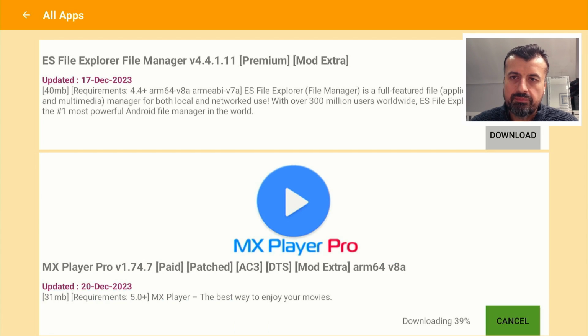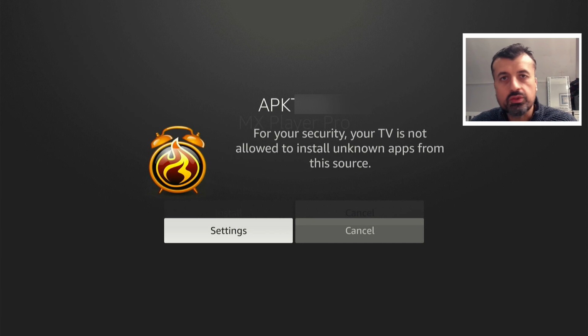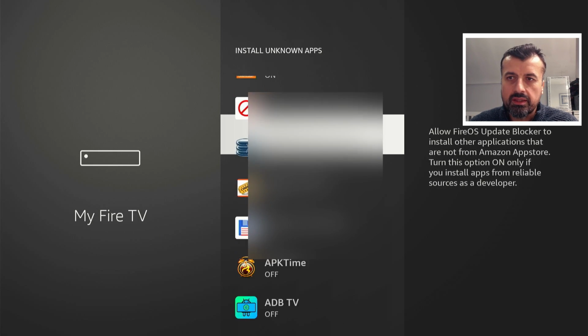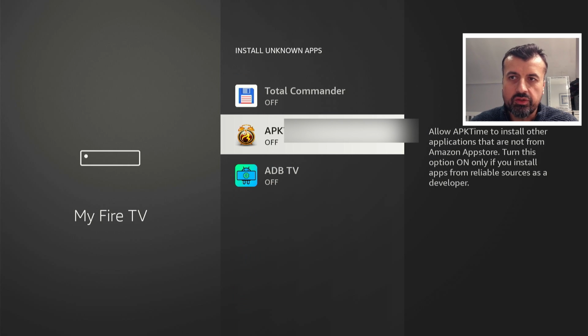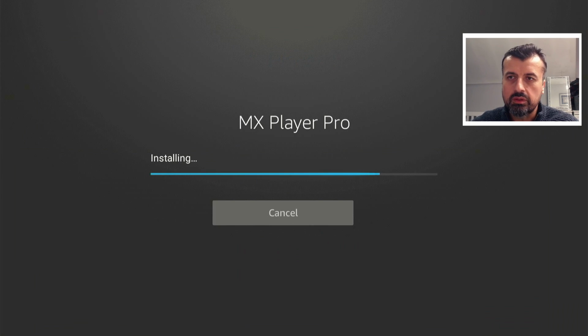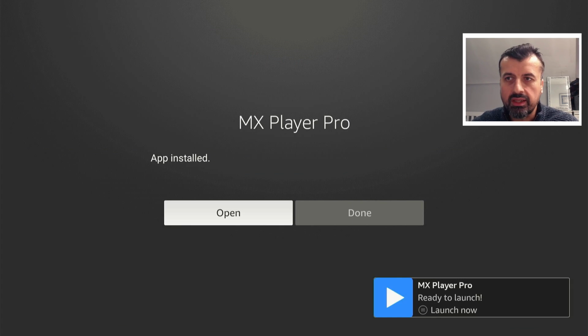We'll give that a second, and we should then see that prompt asking us to give the permission to this application. So all I need to do now is click on settings. I can now click on install unknown apps. I now need to find the custom application store in the list. As you can see here, all I need to do now is press select, and this will automatically give the permission so we can now install applications through it. Once you've done that, let's now open up the custom application store again. Let's try to install that again. Click on install, and this time we see no errors, and the application has now been correctly installed.